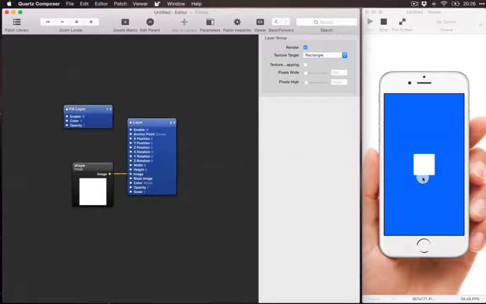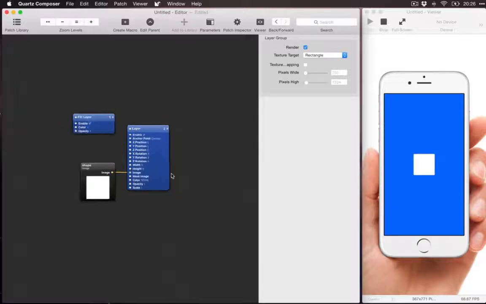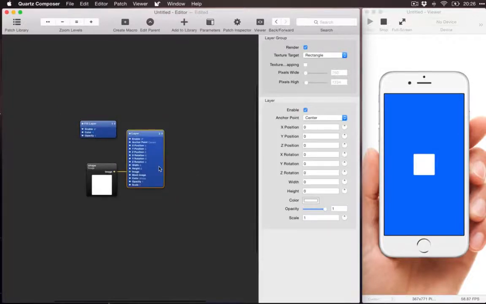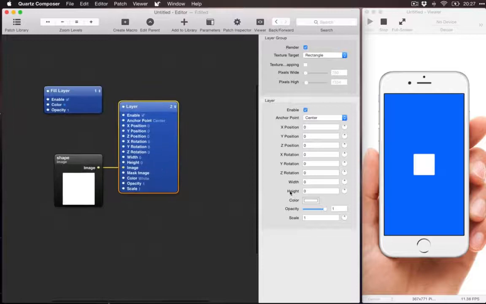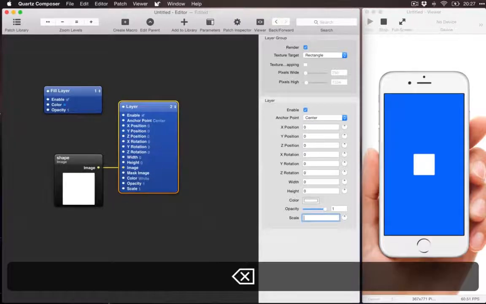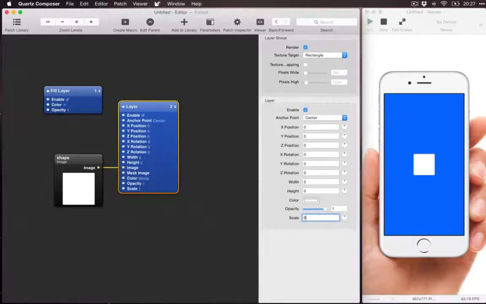What I want to do is, when I click on the square, I want it to shrink a little bit. Let's start by just figuring out how to shrink it. So if we go to scale and say it's going to be 0.5, it's going to make it twice as small, right?